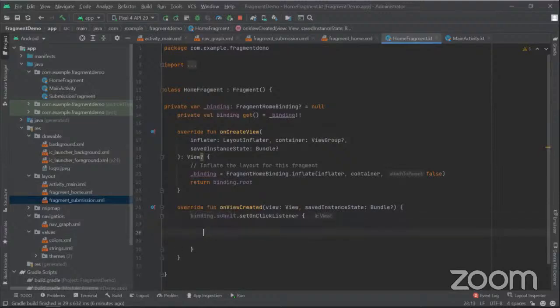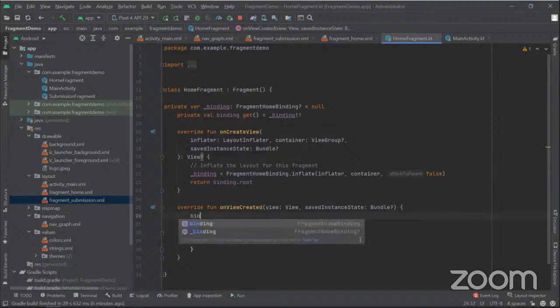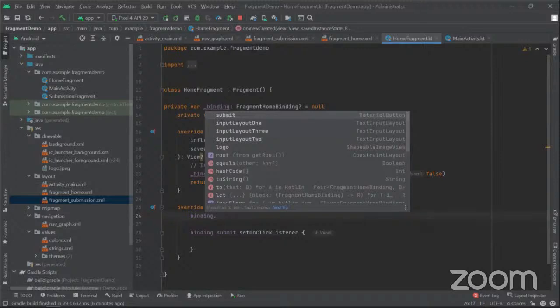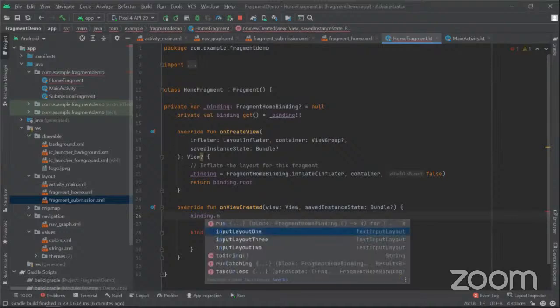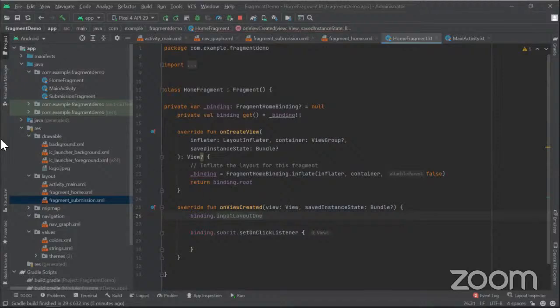We want to pass details, but let's first of all get this stuff. So let me say binding dot, let's see. Interesting. So let's get the text. Let's say binding dot layout 1. Let's see, yeah, input layout 1 is for the first name. So let's do that. But we basically want to get the text on that. So dot text.